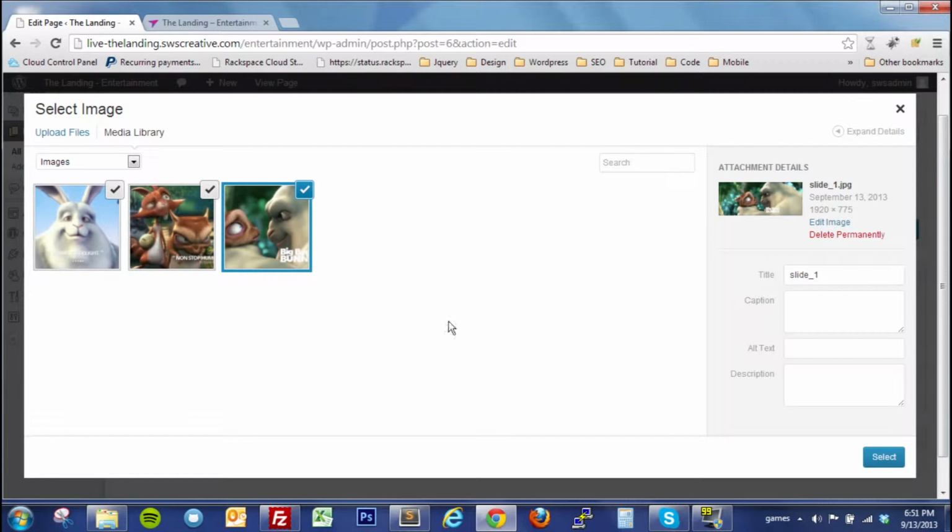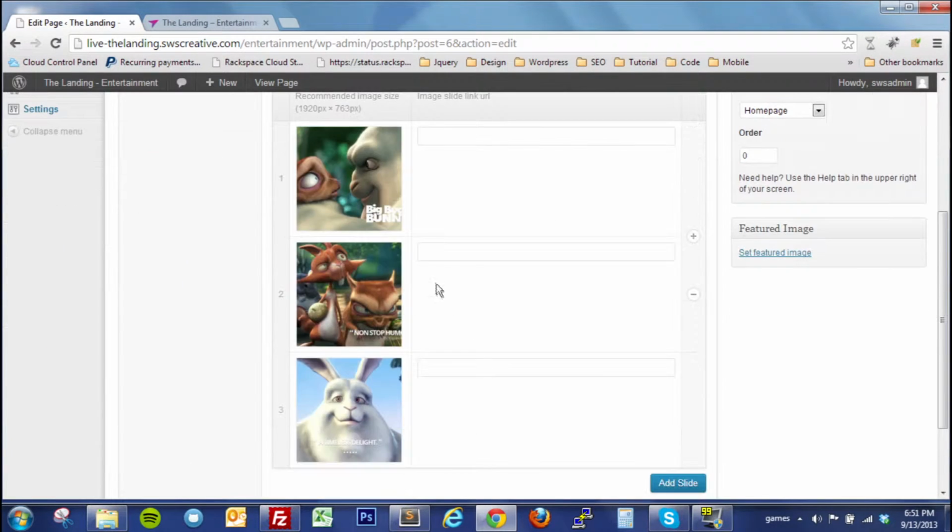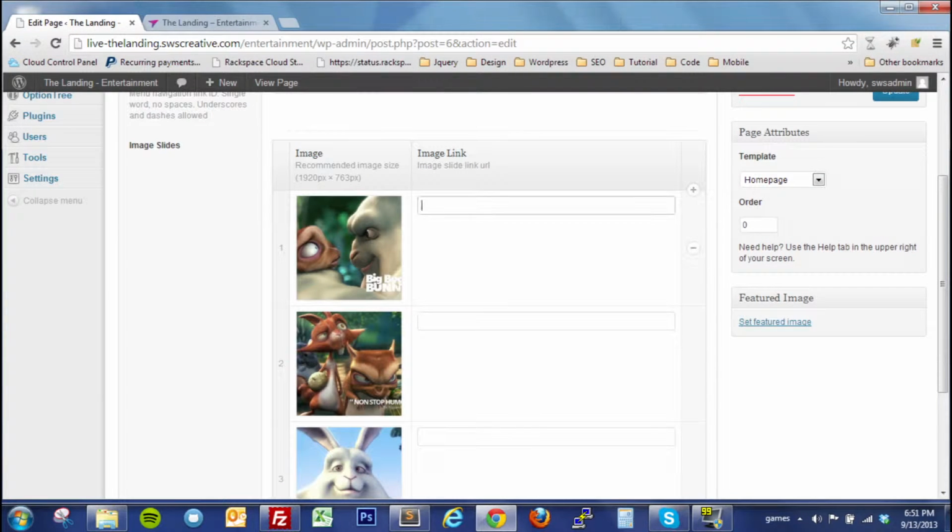All right, so if I hit select, all three of them pop in instantly. Saves you a lot of time from having to do that one by one. For the image link, I'm going to put a little hashtag here, number sign, because I don't want it to link anywhere. Well, let's just say for this testing purpose, let's just link this first slide to Google.